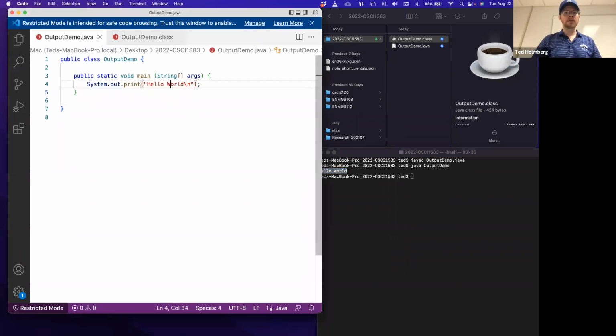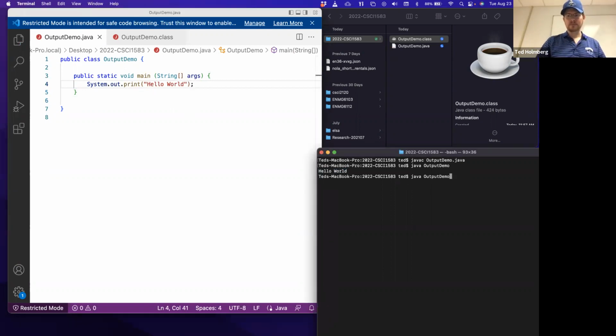Now, let me show you a couple of things here. If I don't put that new line character, I can do this just fine. What do you think will happen if I don't put the new line character with just a print statement? Let's run this. So actually, let me clear my terminal. I'm going to remove that and we're going to run that.